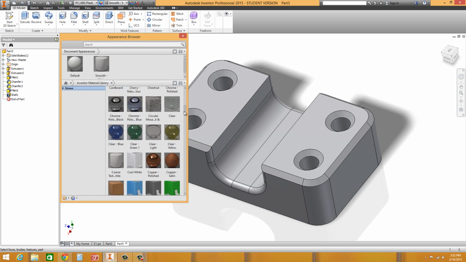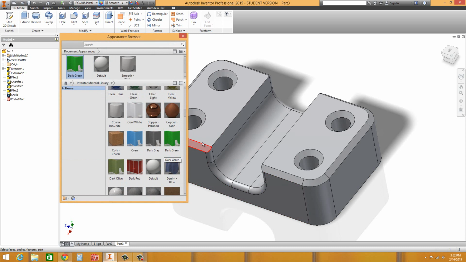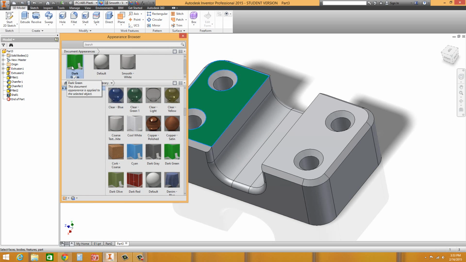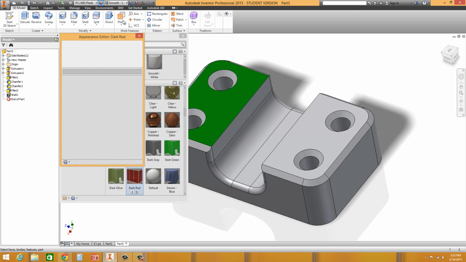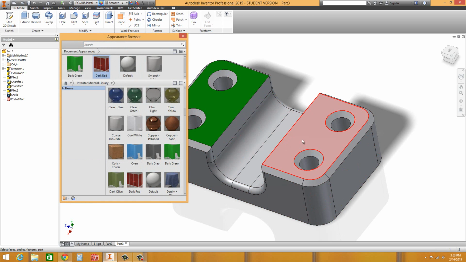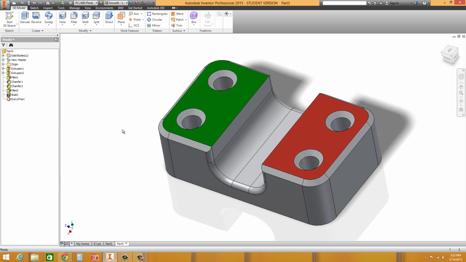So for example, say I want dark green, I'm going to double click on that. And that shows up here. And you have the ability to select the face and then change that color. Let's go with red. Double click on it. Click on this face. Click on the red again. And so you could actually change individual faces and so on and so forth, the different colors.